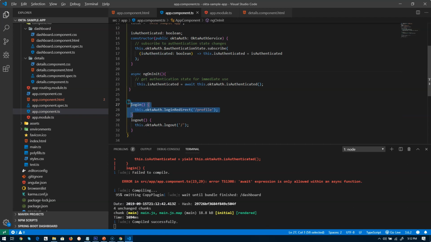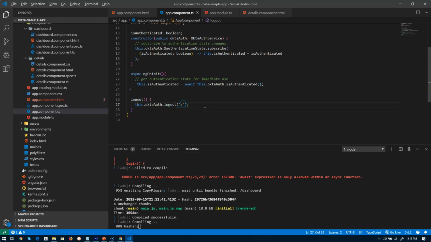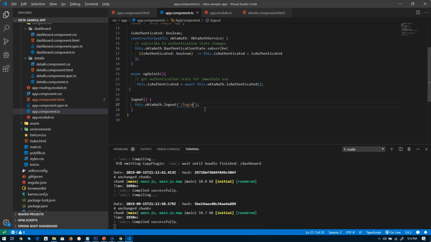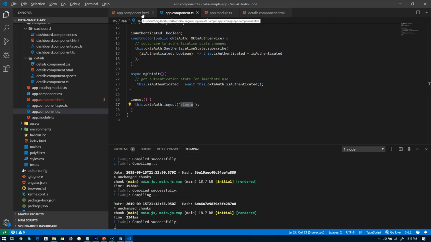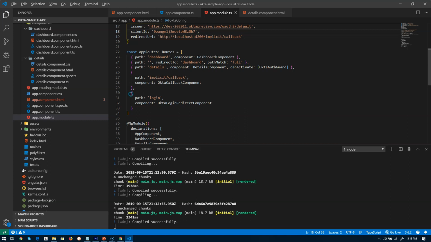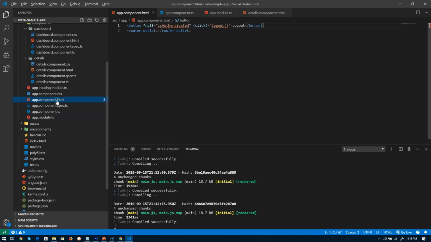And as we are not using any login, we can just remove login here, and logout should always redirect to /login, and this route login redirects to Okta redirect login component as we just saw in app.module.ts. So when you log out, this is where it redirects to, right? It redirects to /login. That route comes to Okta redirect component. So looks like we are done with most of the piece.